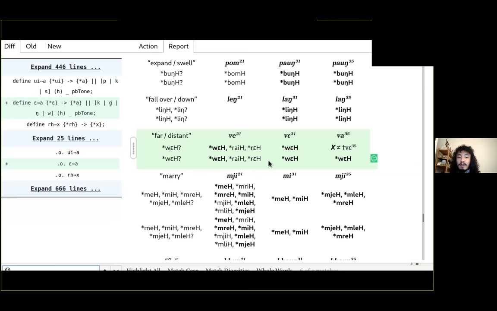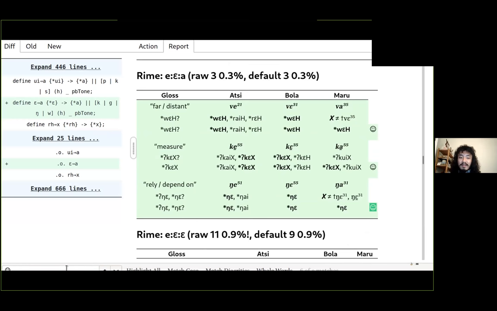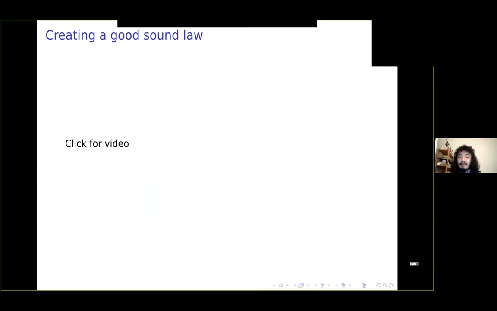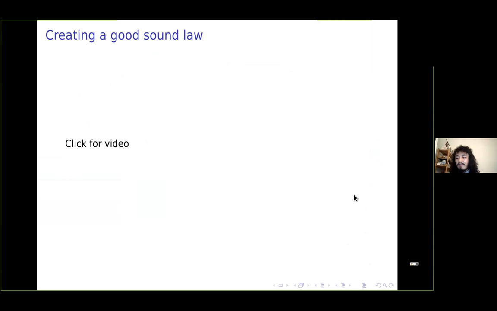So you do, okay, it's very good. I type the frowny face into search, and search tells me that there is no frowny face in the data. Okay, so I'm very happy about my new sound law in Bola, where air changes into R after velars.